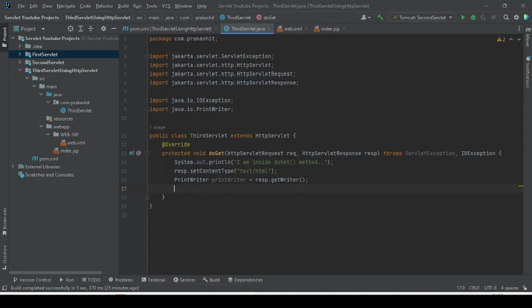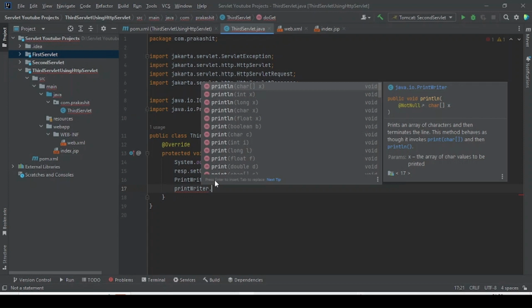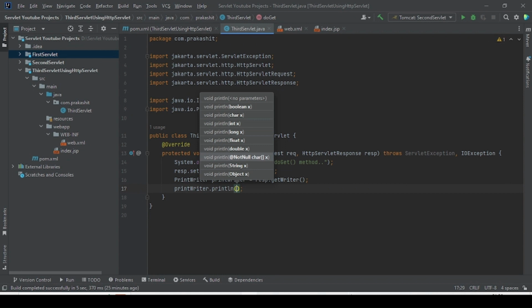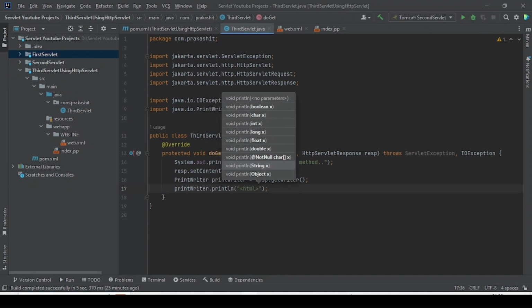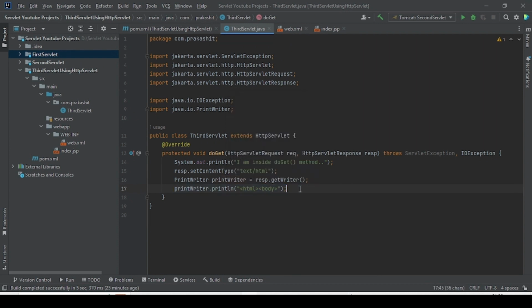For that, we will use the PrintWriter object, and there are so many methods: println, character array, int, long, all these methods are there. Now we want a simple HTML page to display, a simple text message. In println, what will we write? HTML tags, so first is html, followed by body. These are the things we want to write.